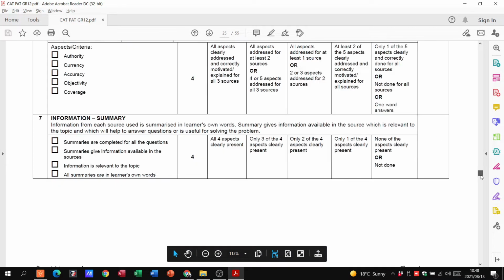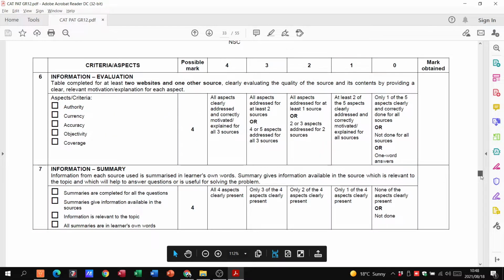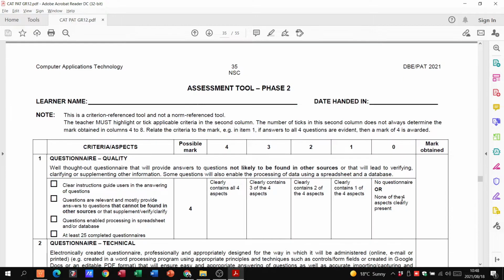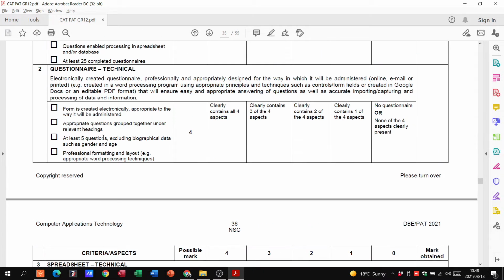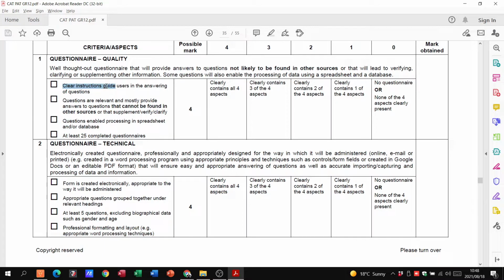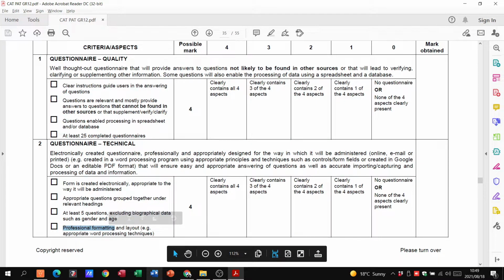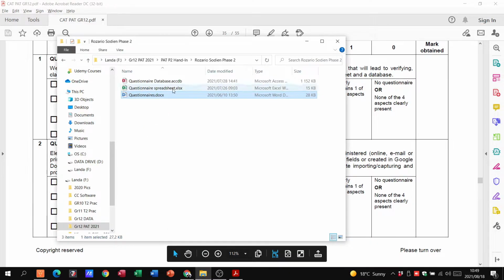Now I just want to go back. I actually want to go to the rubric for phase two. Let's have a look. Right, phase two. So the questionnaire is worth 8 marks. If you have clear instructions given to the individual, the questions are relevant, questions enabled processing, you've got at least 25 completed questionnaires, it's created electronically, the appropriate questions are grouped together, you have at least 5 questions, and the formatting is professional, well then, my friends, you will be getting your marks.